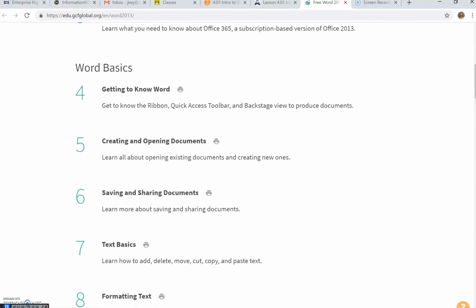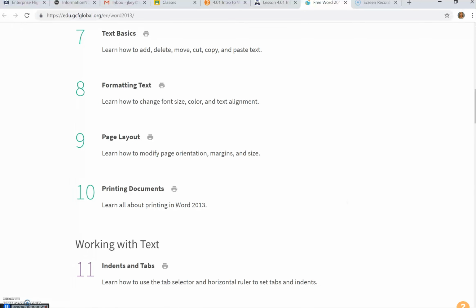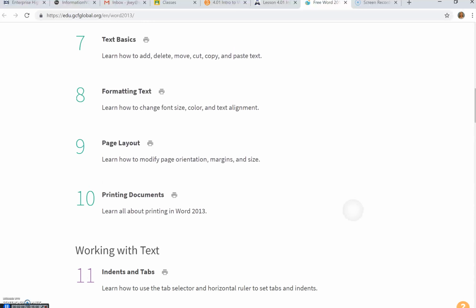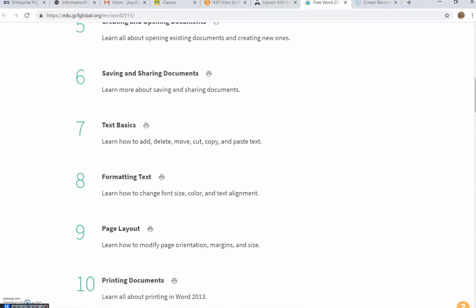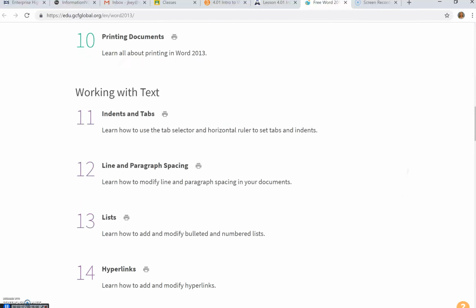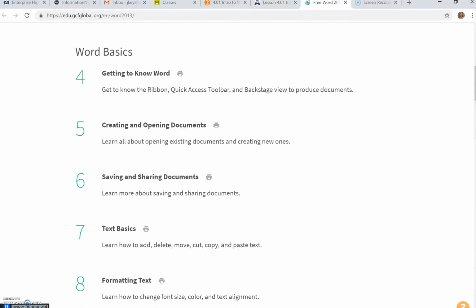The most important things I think you need to know about for this lesson would be these Word basics. So 4 through 9 is probably going to be the most important stuff that you want to look at, because you don't have to worry about printing anything out in 10. And working with text, we'll probably get into that a little bit more in depth in the next few lessons.